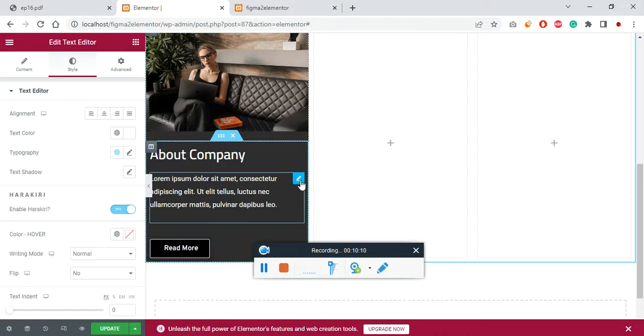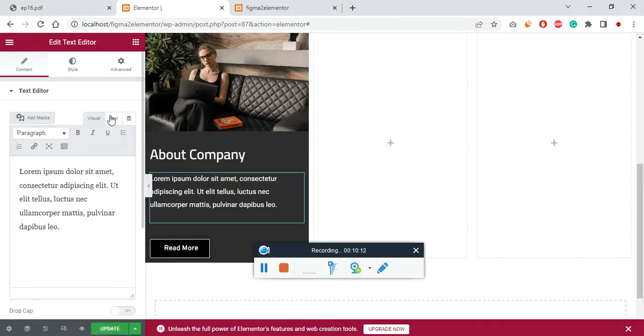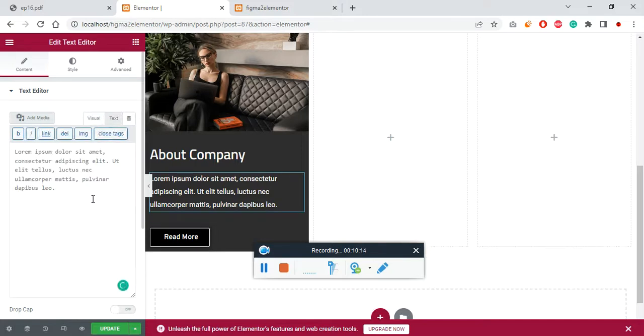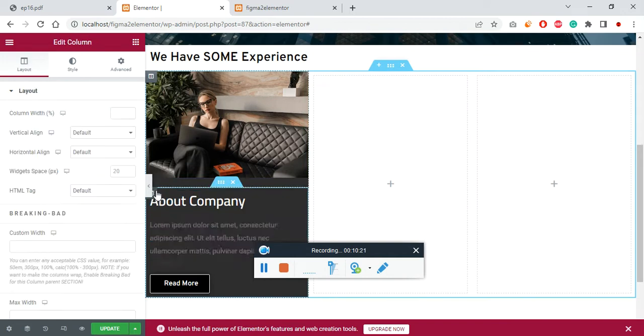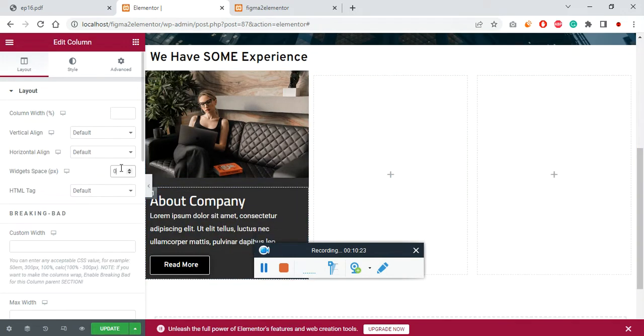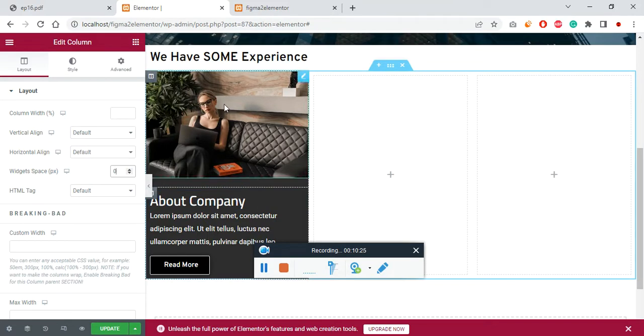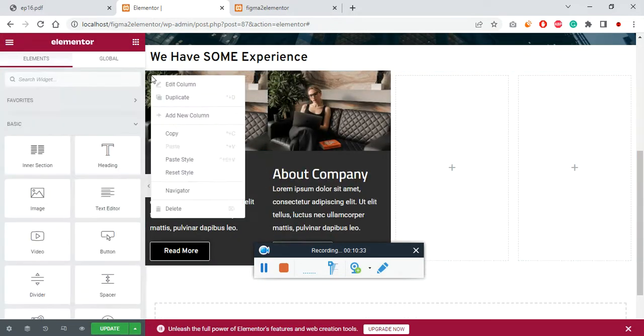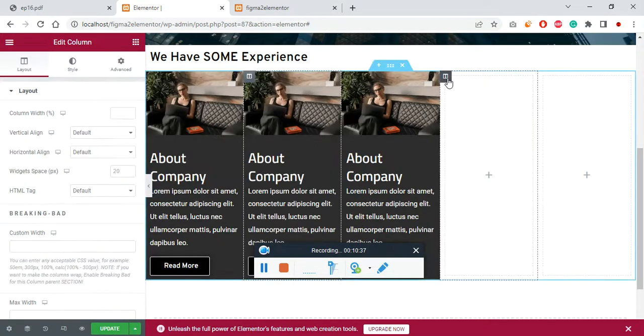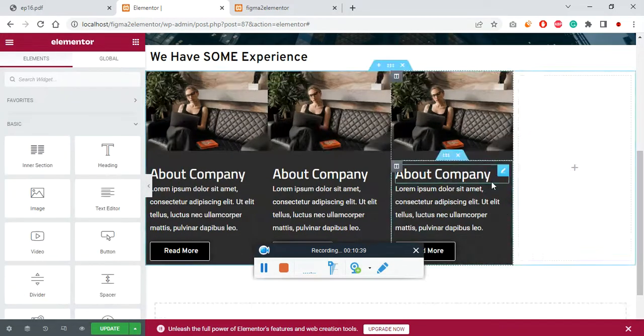So select this text, get rid of the extra spaces. Sorry for that. Now select the column, select this column, change the widget space to 0. So I'm leaving the space to you, work on it. Now duplicate this column and duplicate this column again and remove the previous created column.